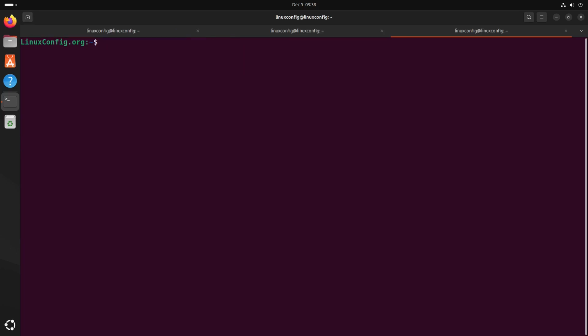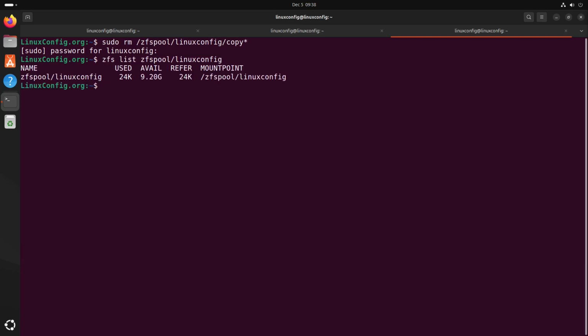Let's open a new tab so we can compare with our previous results. First, we remove the test files and confirm the dataset is back to its original size. Now we enable deduplication on our dataset and verify it's turned on. With Dedup active, we copy the same 10 megabyte file 3 times again.